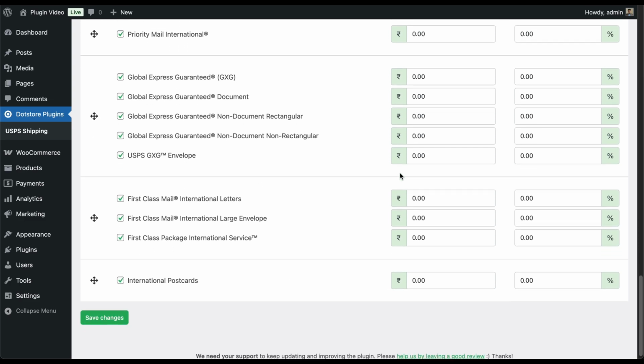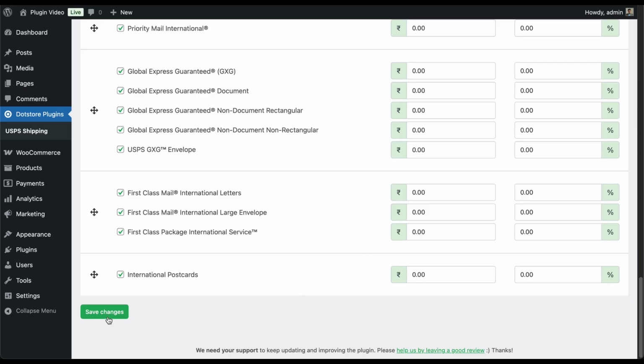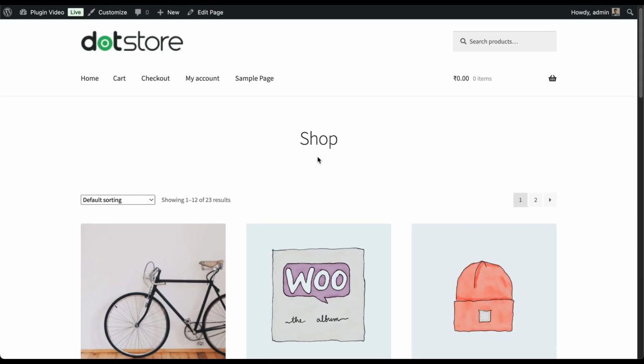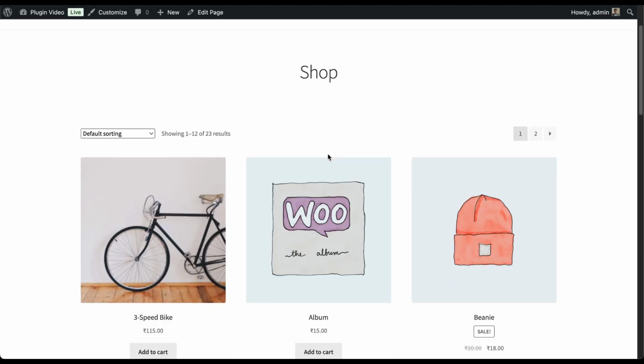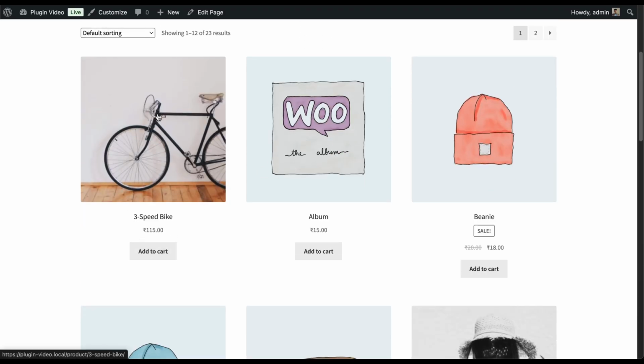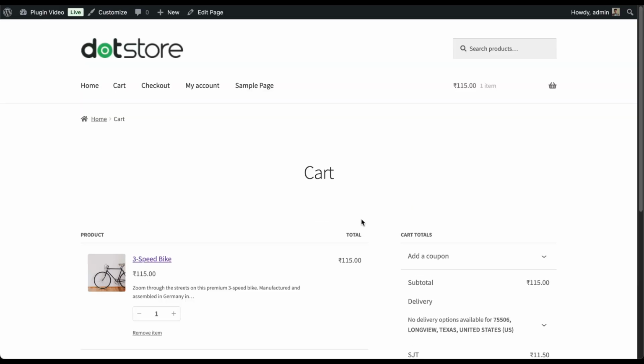After you've entered everything and customized the USPS services, don't forget to hit Save Changes at the bottom. Now your store is ready to pull live USPS rates directly to the checkout page based on the shipping address and product weight. Now let's test the USPS Shipping live on the front end. I'm going to add a product called 3-Speed Bike to the cart. And now we'll proceed to the cart.